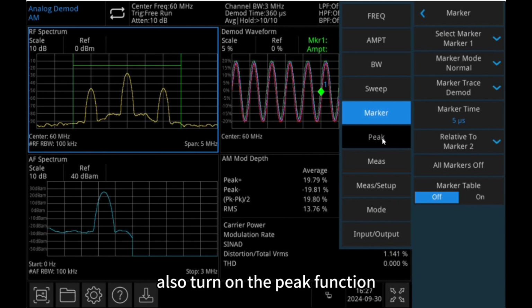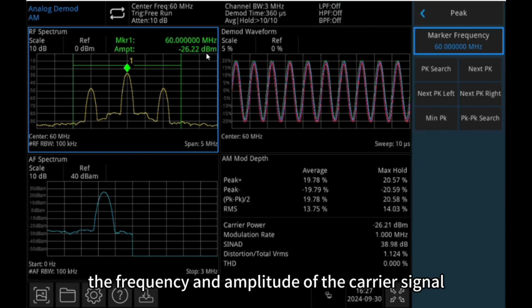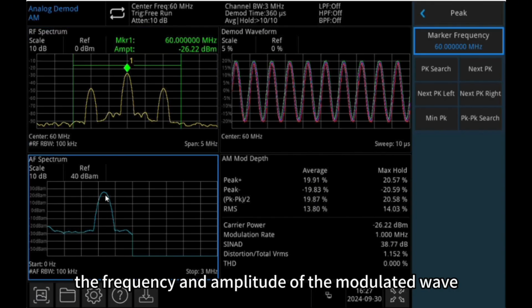We can also turn on the peak function to locate the frequency and amplitude of the carrier signal, and also the frequency and amplitude of the modulated wave.